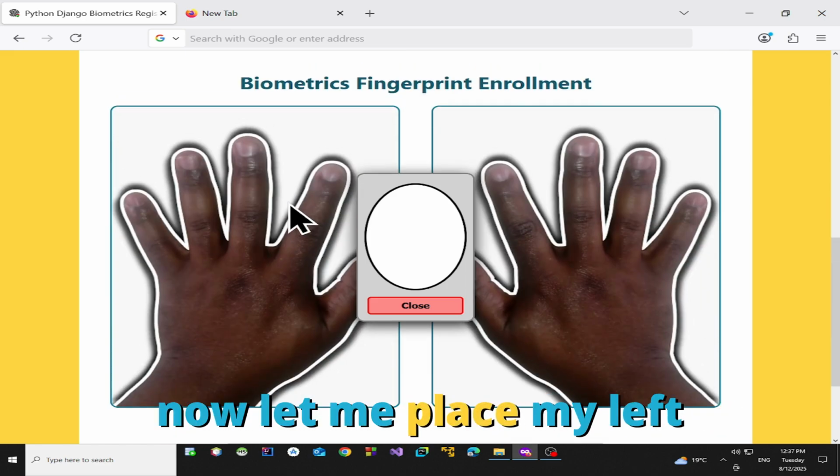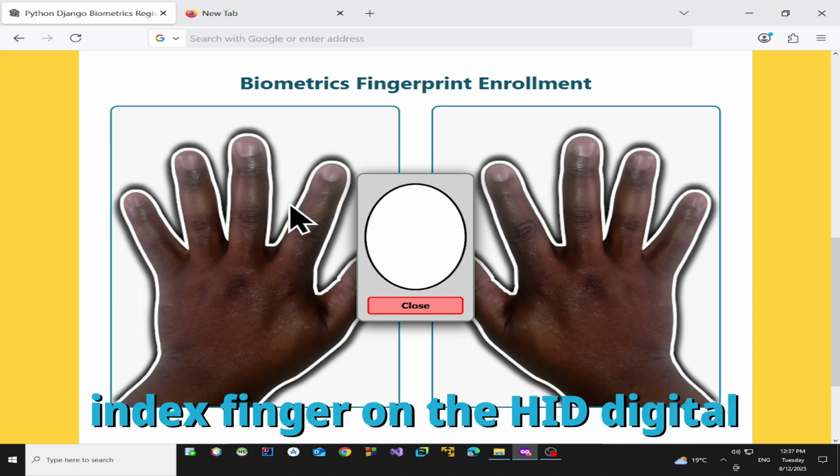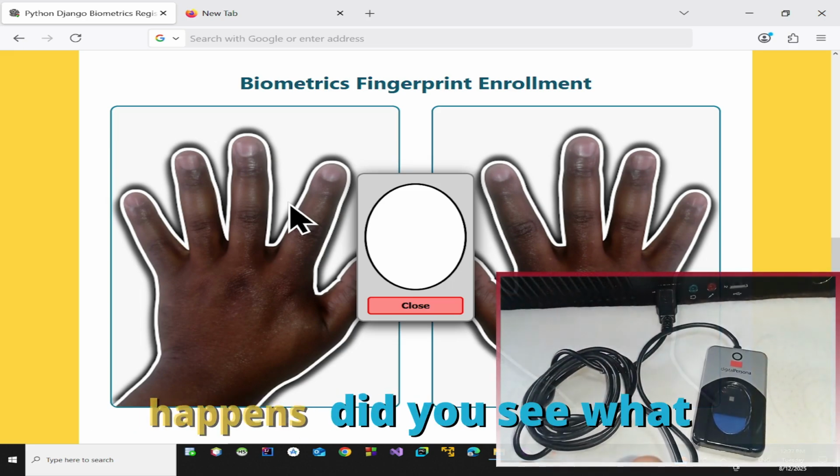All right. So now let me place my left index finger on the HID DigitalPersona 4500 fingerprint scanner. Observe what happens.